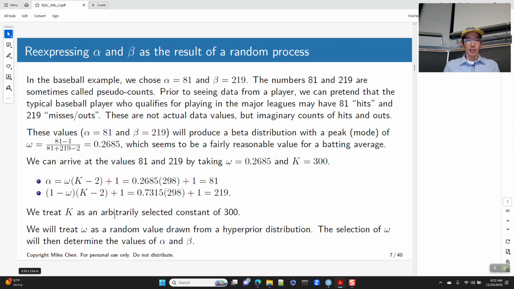Okay. So these values 81 and 219 produce a beta distribution where the mean is 27%, which is 81 divided by 300, but the mode, the peak, we can find at omega, where you subtract 1 from the numerator and 2 from the denominator, and the peak ends up being at 0.2685, 80 over 298, okay? And that seems reasonable for a batting average, all right?